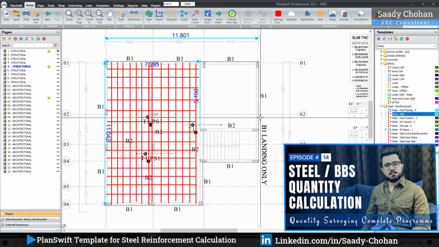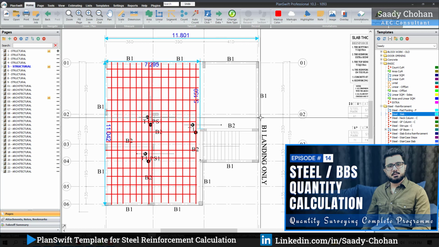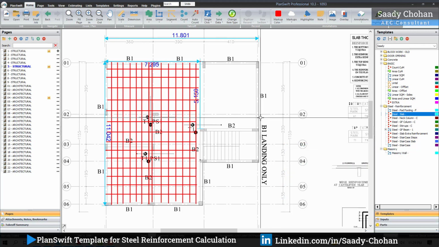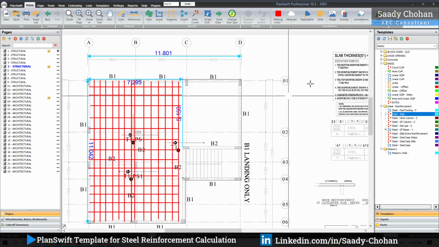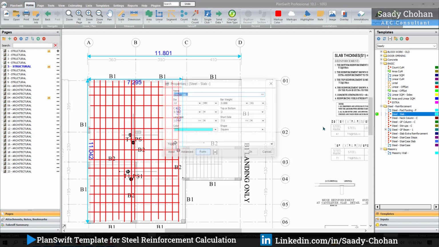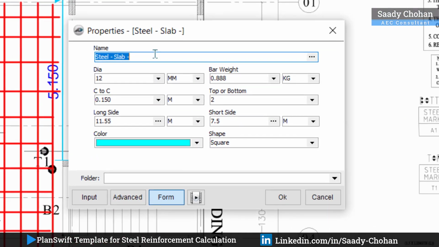I will not go in detail on the concept of steel calculation. You can check the detail on my channel. It's episode number 14. In this video, I will focus only on the template, how one quick template can get you the complete detail. So let me give you the idea. So I have the details here and the template. I just need to activate and provide the detail.